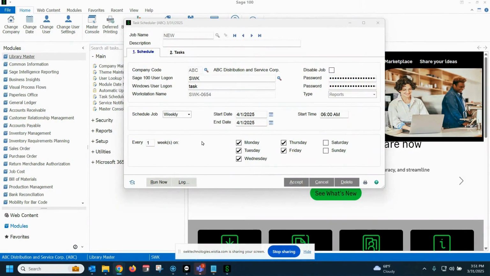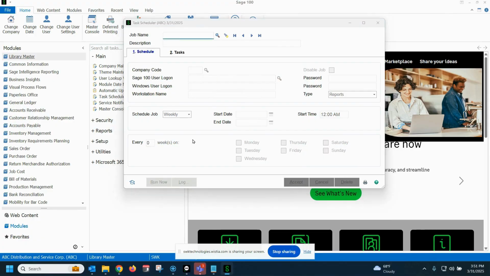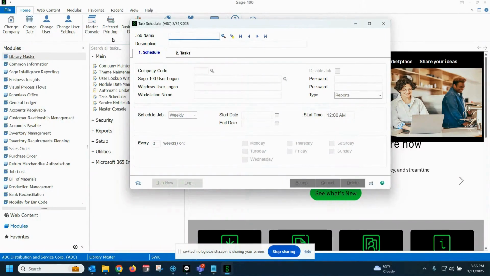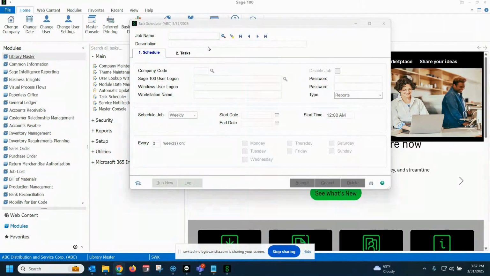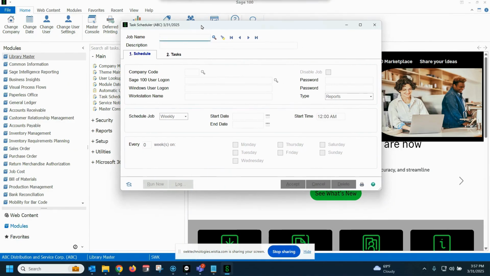Now that my job is all set up, I'm just going to choose run now to test it. I can check that my job successfully ran by going to deferred printing, and I can see that my expected delivery report is there and waiting for me. You can see the task scheduler could be very useful to run jobs, especially if you had very large reports that take a long time to run. You can run them overnight, after hours, when you're not wasting any time waiting for them.